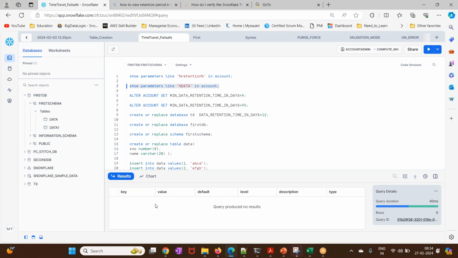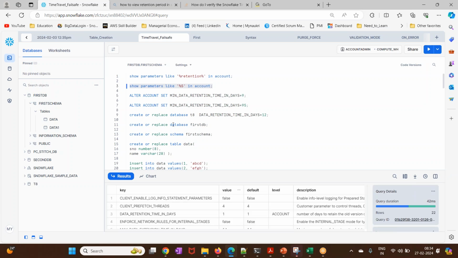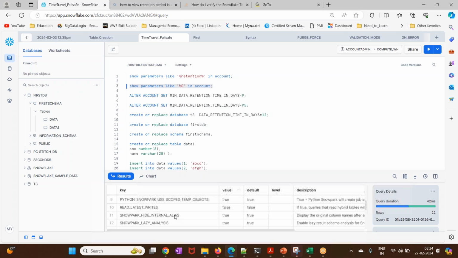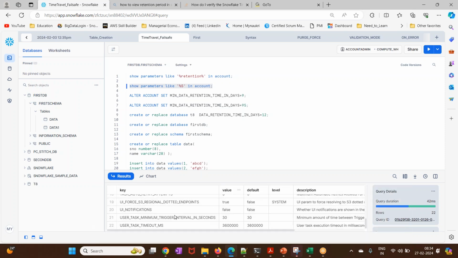There are no values that start with anything and end with a percentile. If I want to retrieve the parameters that start with anything and end with a, then we need to execute this. There is nothing like that. Similarly, let us give it as a yes. So these are the parameters which end with a s. If you can see, all the parameters that end with a s have been retrieved.